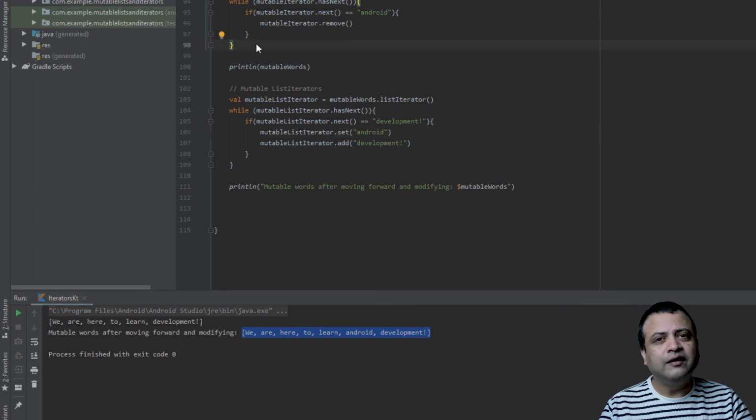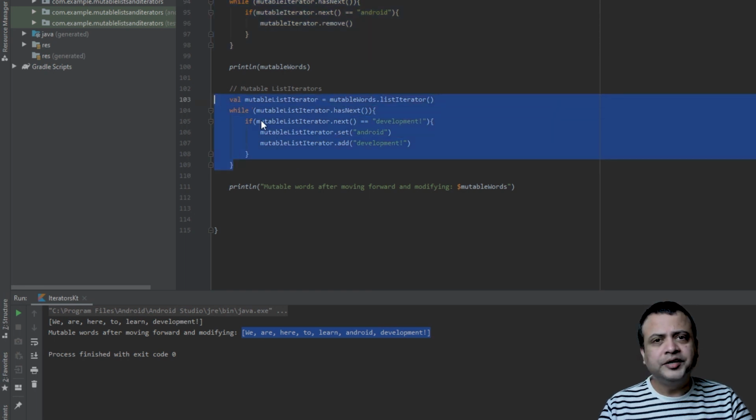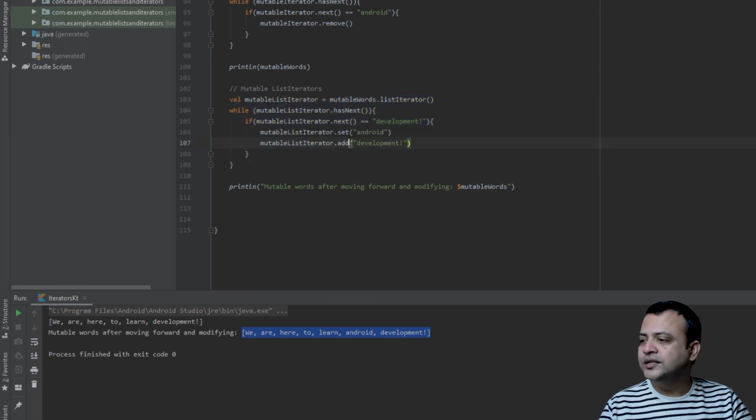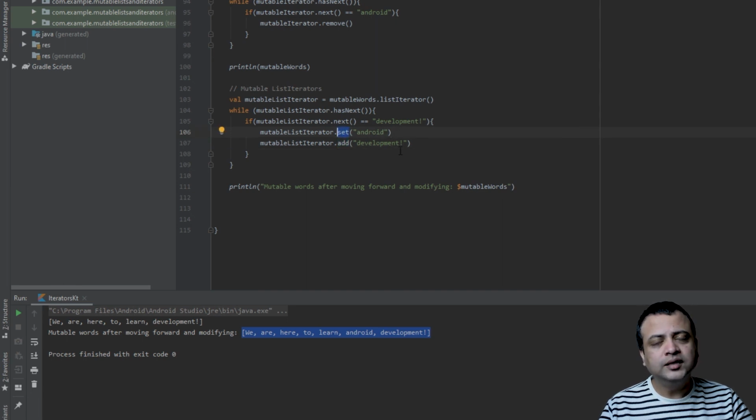So basically what I have done is, I use the mutable iterator to remove the word Android, and then I use the mutable list iterator to add the word Android back to it. And while doing so, I demonstrated the use of the add method as well as the set method of a mutable list iterator. Now, let us use the mutable list iterator to move backwards as well.